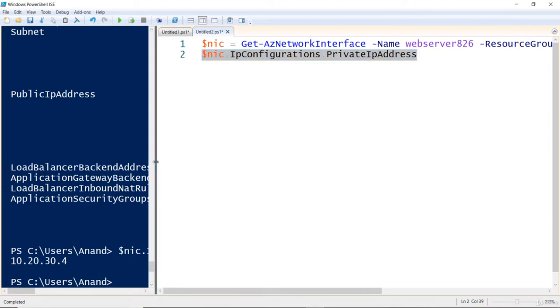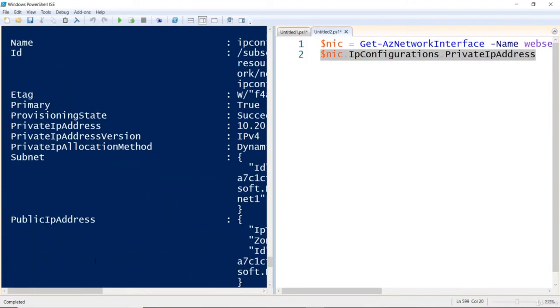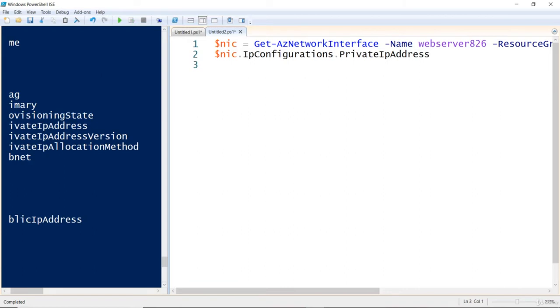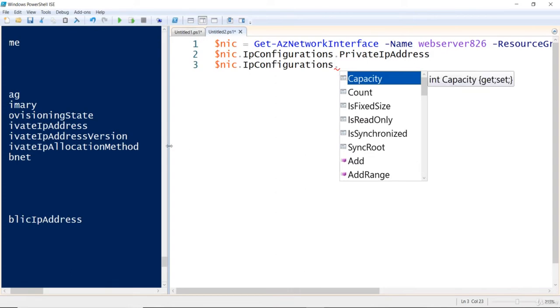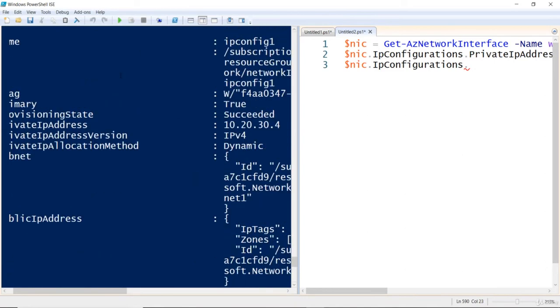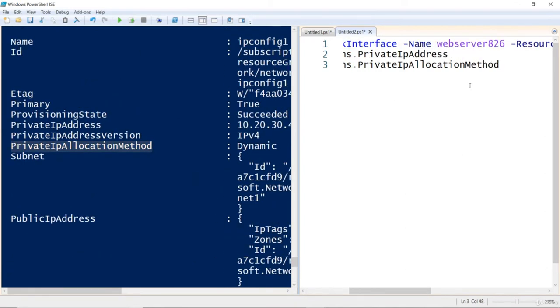Now let's say you also want to know whether it is statically allocated or dynamically allocated. What is the attribute? The attribute is private IP address allocation method, which is dynamic. If you want to get that information, you know what to do. Just copy this part and paste it, and then the information that you are looking for is this. Okay, private IP address allocation method is this. I'll copy and paste it here.